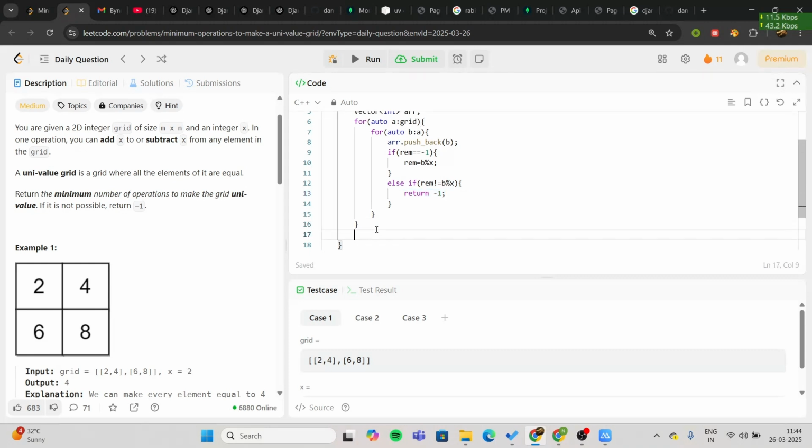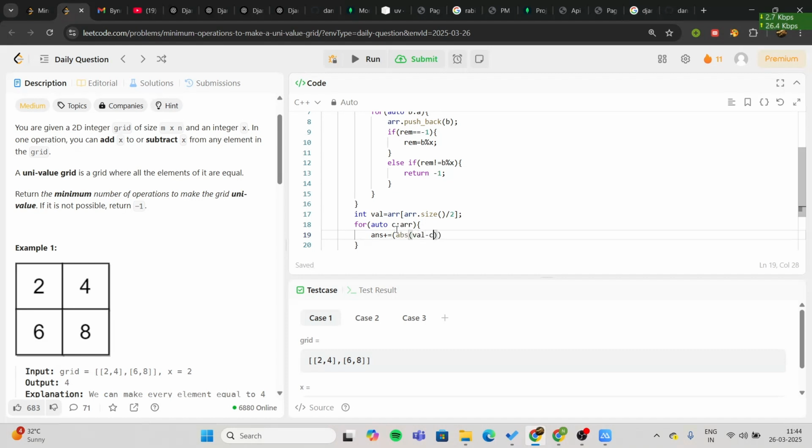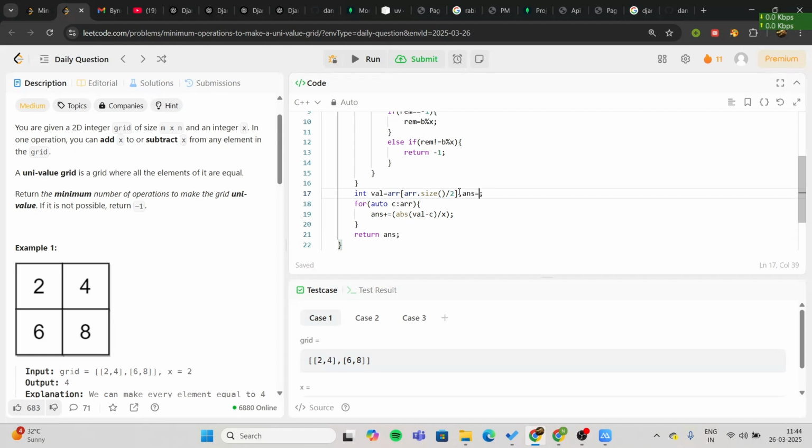And if -1 has not been returned, then definitely I can convert this grid into a unigrid, and I will store the median into a variable val. I will iterate through the array elements and add the required number of operations to convert each element to val, by adding the absolute value of val minus the element, divided by x, and I will return the answer from here. Also I have not defined the answer, ans equals 0.